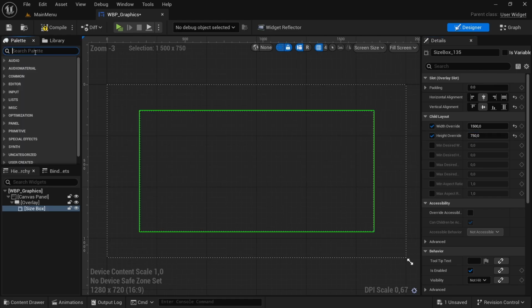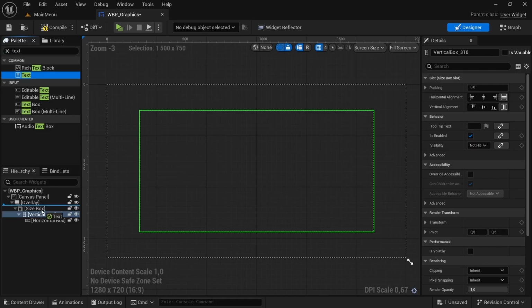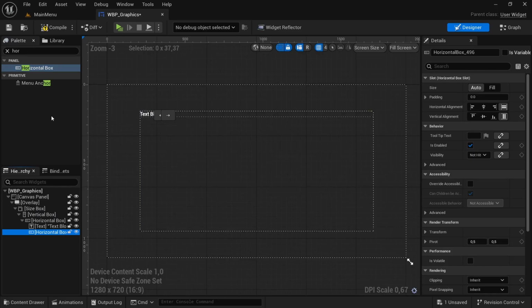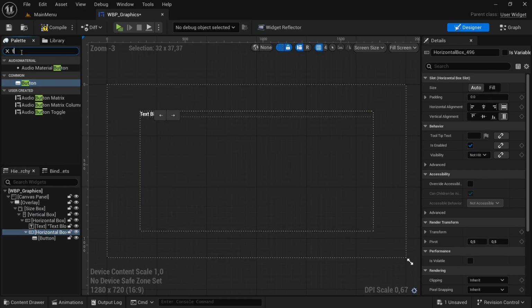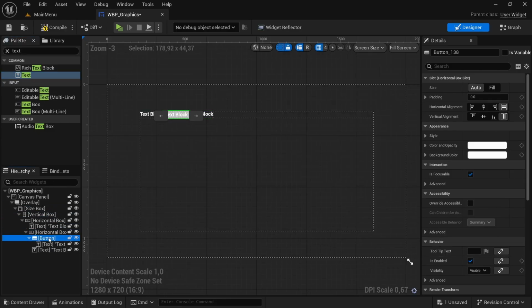And then the next thing we're going to add is a vertical box, and then within the vertical box we're going to add a horizontal box, and then we're going to add a text to the horizontal box, and then we're going to add another horizontal box to the horizontal box. Within that horizontal box we're going to have a button, and on the button we're going to have a text, and then we're going to have another text in the horizontal box. Then we're going to take the button, duplicate it, and move it to the bottom of the hierarchy.